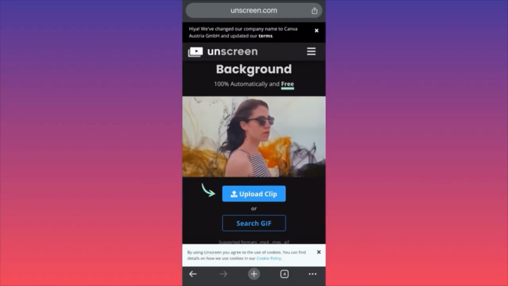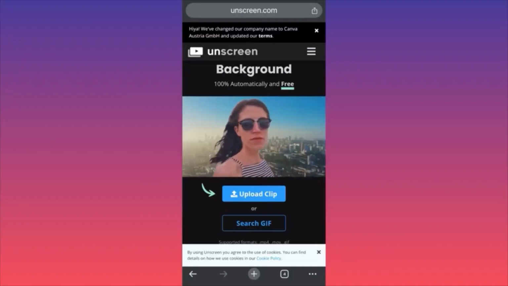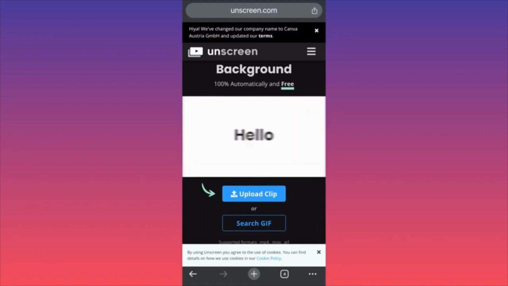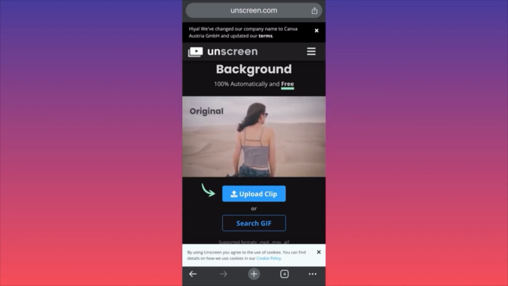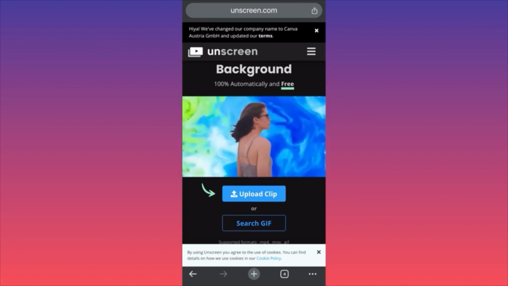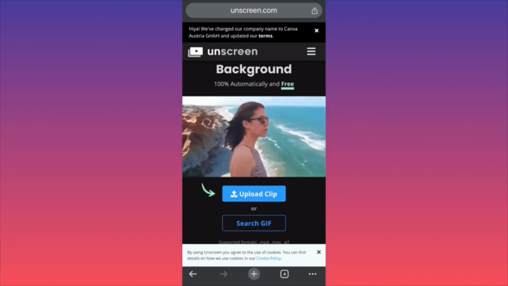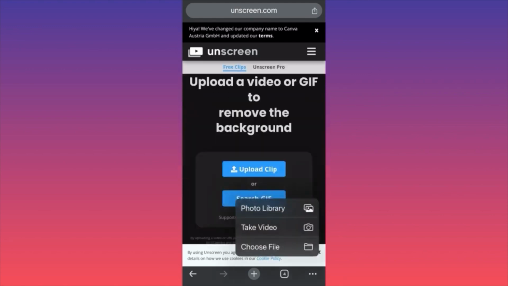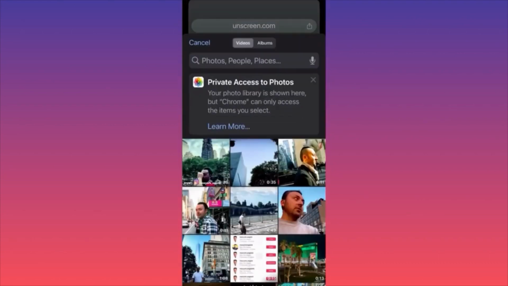In today's video, I'm going to show you how you can remove a background from a video, okay? Very easy, very simple. I want you to come over here to this website. It's called onscreen.com. You come over here and you click on upload clip. You can take a clip right away, of course, or you can choose one from your library.